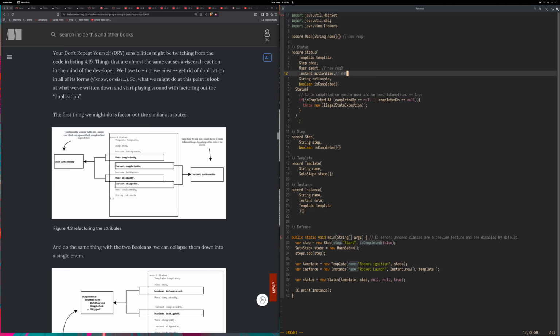Like, what does this mean? What does action time mean? Correct? Like, is it clear? Is it clear? Clear, and can it be named differently? Correct? You know what I mean?